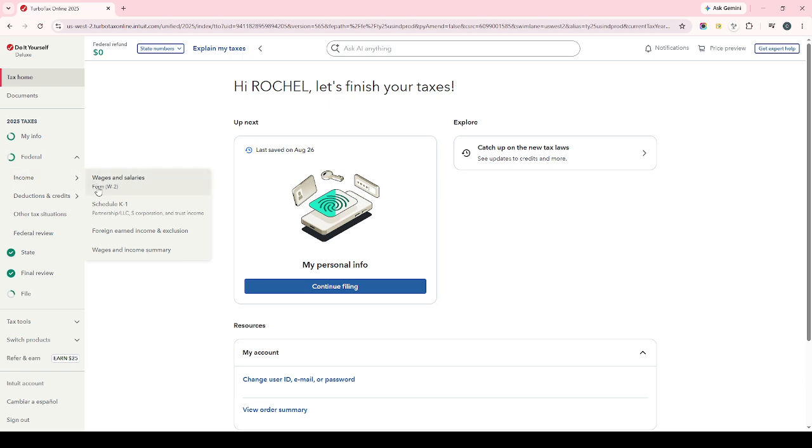Next, enter any forms you receive that report your business income, such as a 1099-NEC or a 1099-K. Be careful to type the amounts exactly as shown on the forms so your return matches the records already reported to the tax authorities. If you received both types of forms, make sure each one is entered in the correct place. Taking a moment here to review for accuracy can help prevent confusion later.